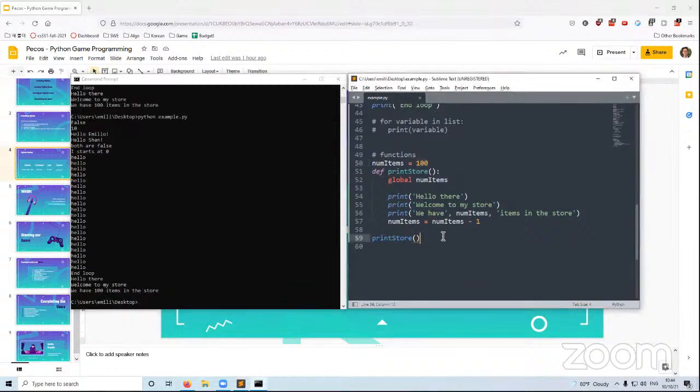Right? But what happens if we print it twice, one after the other? If we look, we're going to call this function. It's going to say, okay, given this num items, we're going to print these lines and then print what? The value of num items, which is 100. And now we can say, okay, now num items is going to be num items minus 1. So now it's going to be 99.